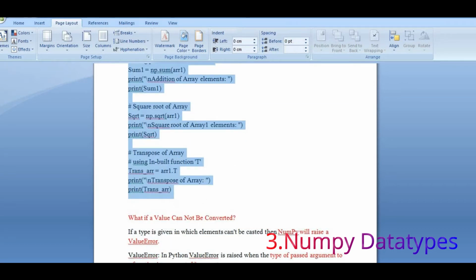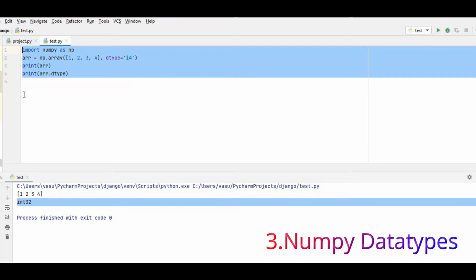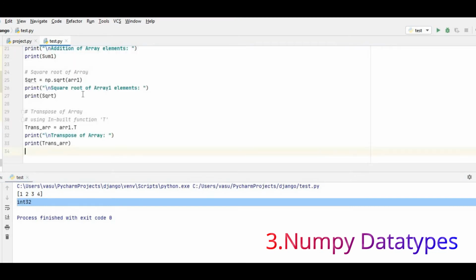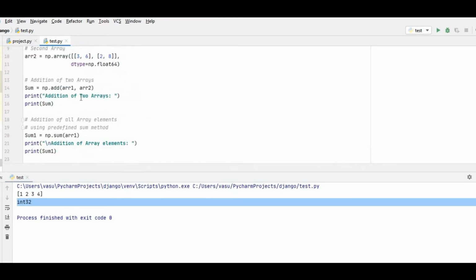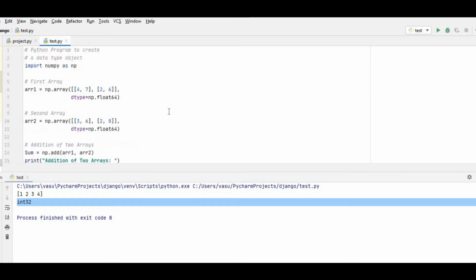Next we will see some math operations performed with the array. With the array we can transpose it. We can apply operators, square root, maximum, sum; all these things we will see. Here I have given array equal to np.array. I have initialized the array and given dtype equal to np.float, so I am initializing it as a float type.